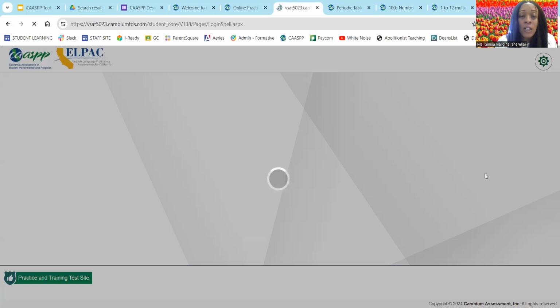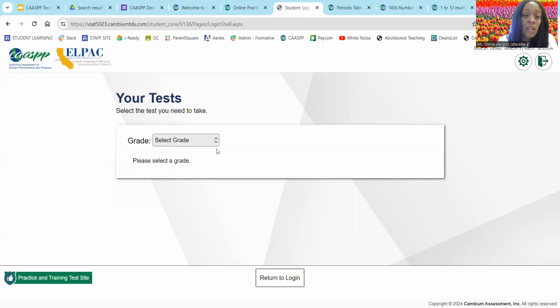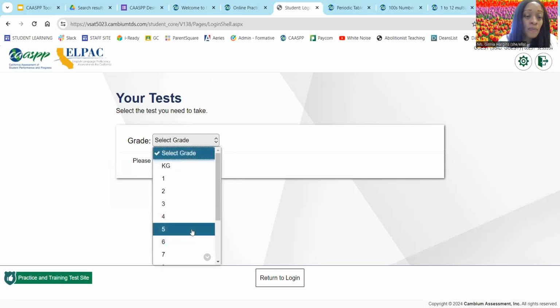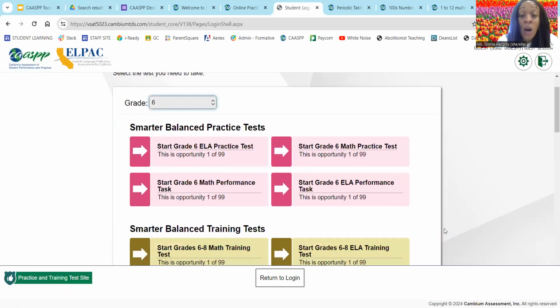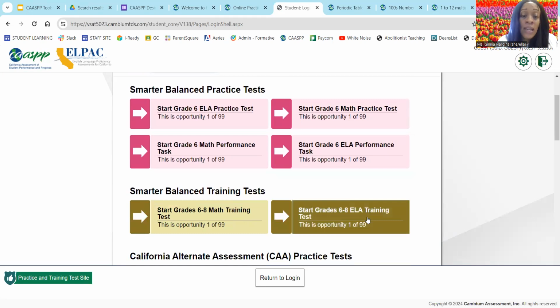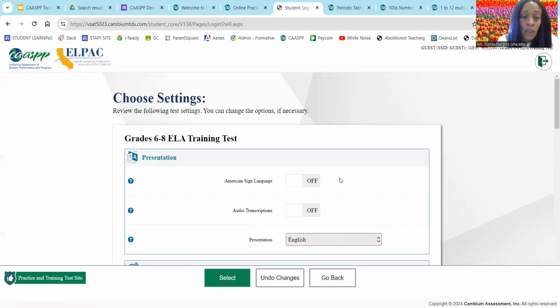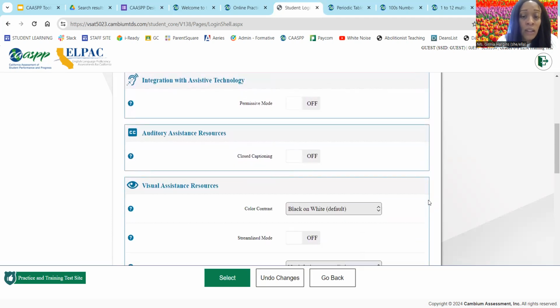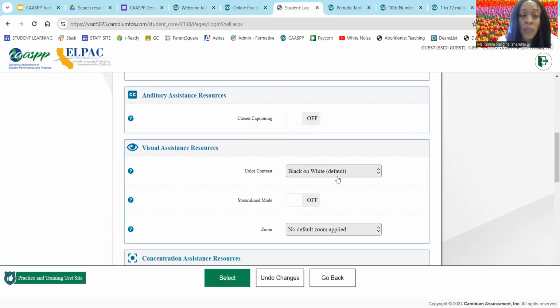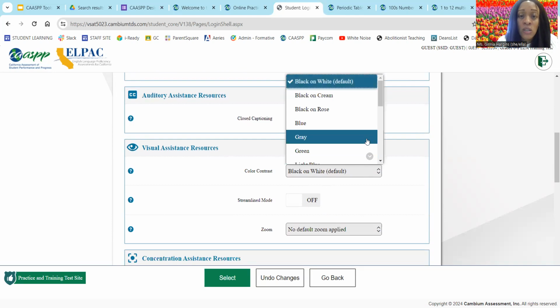So here you're going to click sign in, and you'll pick your grade level. Let's say I'm going with 6th grade. For now, you guys are just going to do the training test because that's going to show you most of the features here. And then here's where you're going to toggle and play with some of this, right? So you're likely going to leave most of this top stuff.